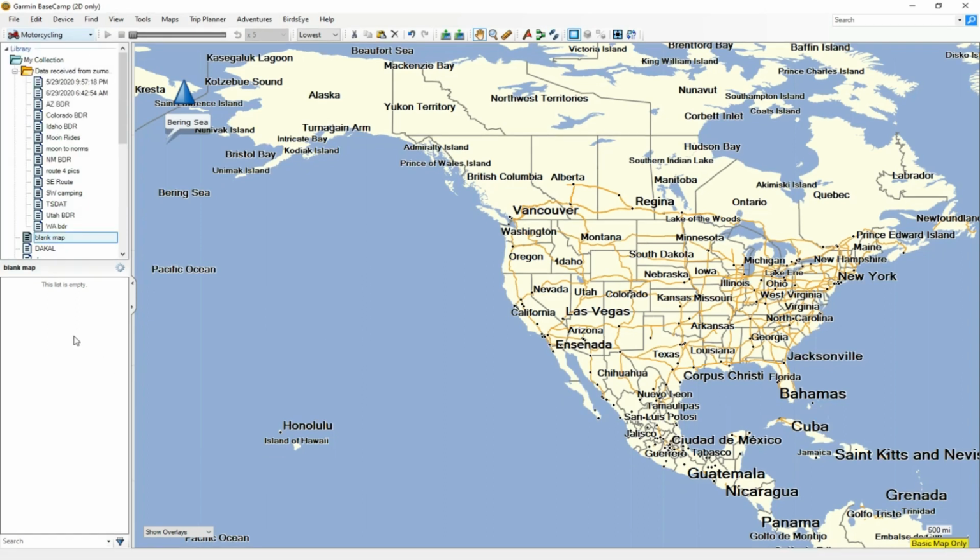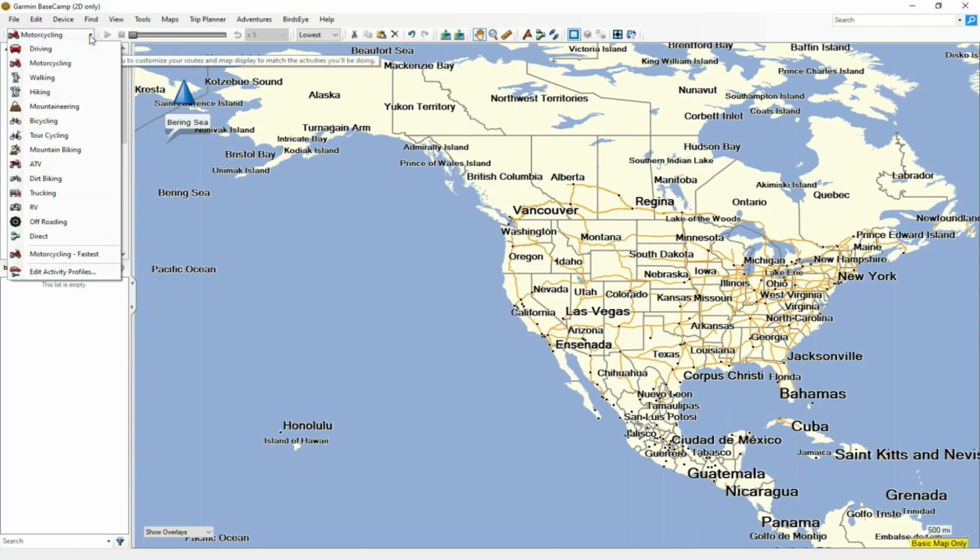Okay, to begin routing, you need to set up your preferences and avoidances. And this is going to be here in your activity profile. This little tab could be here, it could be over here, anywhere in here, don't know. But anyways, navigate to your activity profile here, and it's going to have a drop-down menu. This is where you're going to choose what kind of activity you're going to be doing, like driving, motorcycling, hiking, biking, ATV, dirt biking. And these are very important because Basecamp's going to determine how your routes are formed based on what you choose here.